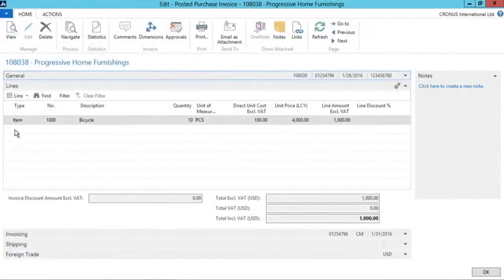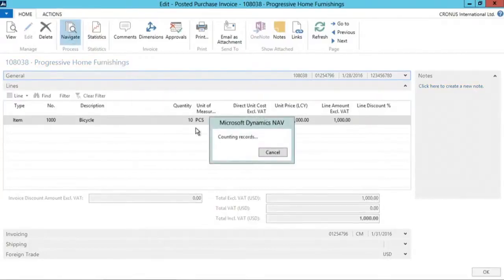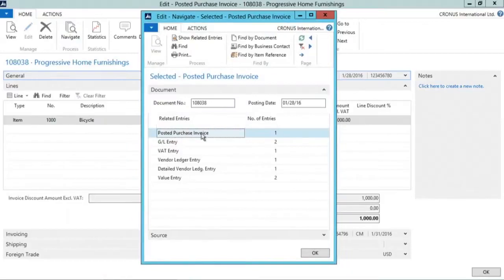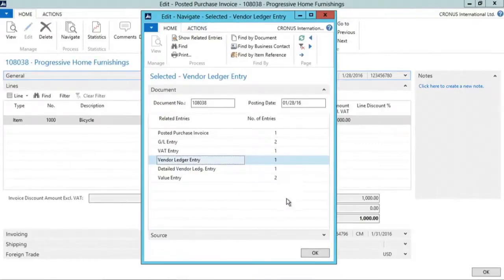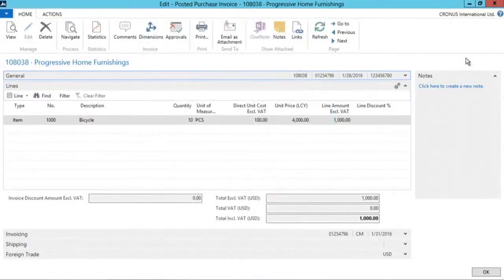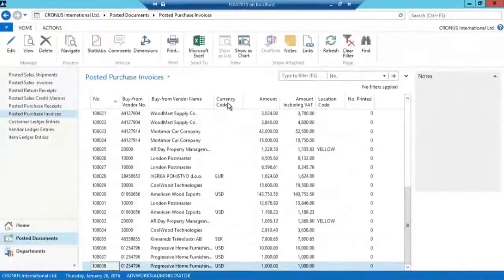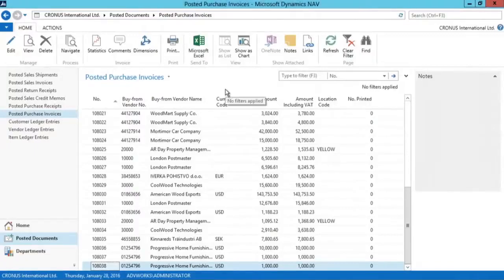If I would now also go into the item itself, you're also going to notice that the inventory for this item has increased with 10 pieces. I also have the Navigate button on which I can click, and this Navigate button, started from the posted invoice, is going to show me the related entries. For example, my vendor ledger entries have also been updated with the new invoice that was created. So this is a small example on how we can start to create a purchase order and then create the receipt, and based on that the purchase invoice.